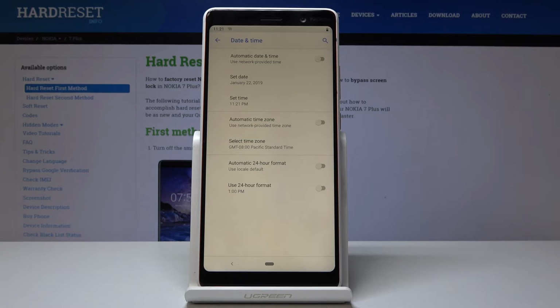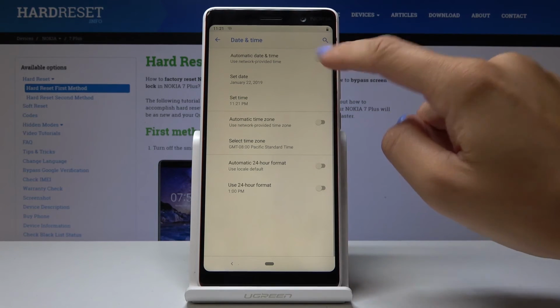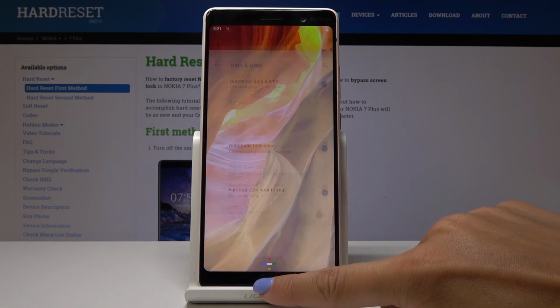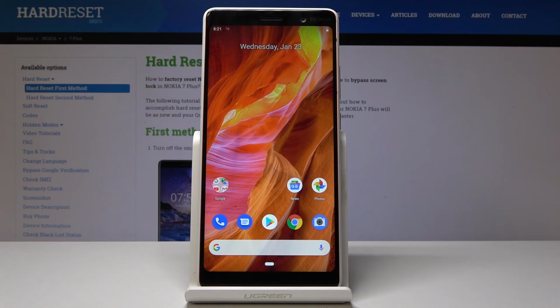Then if you would like to go back to default settings, simply click on those switches to go back to automatic ones, so your date and time will be automatically set up. So that is all. This is how you can set up date and time in your Nokia 7 Plus.